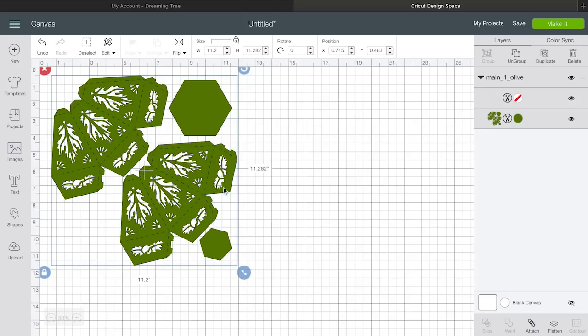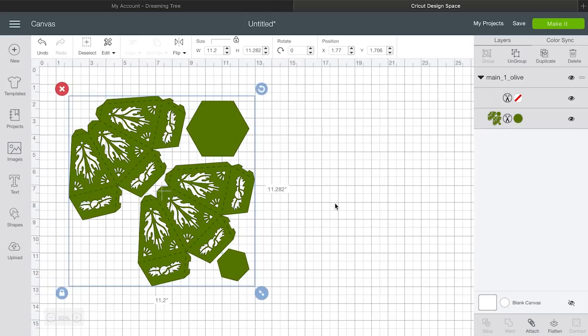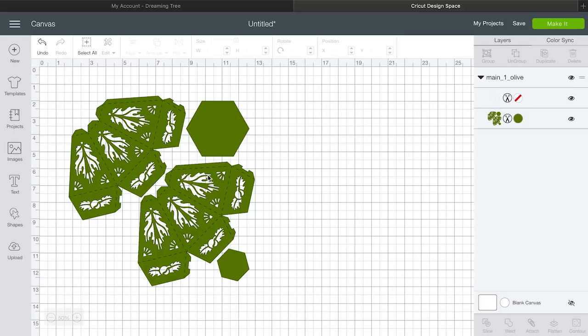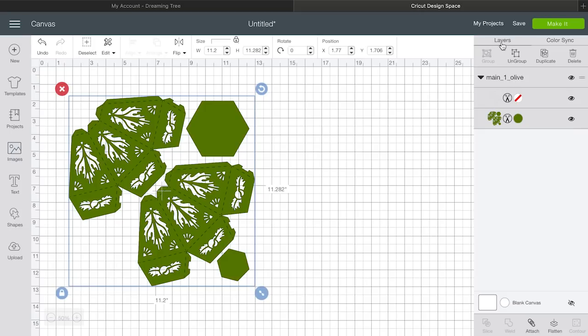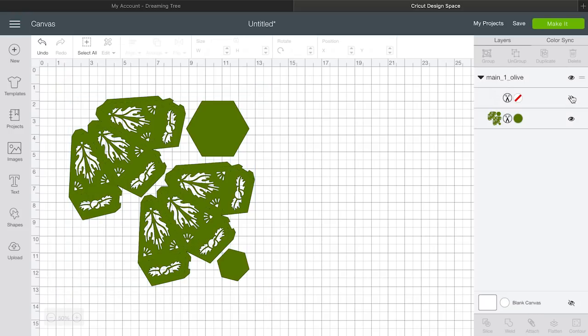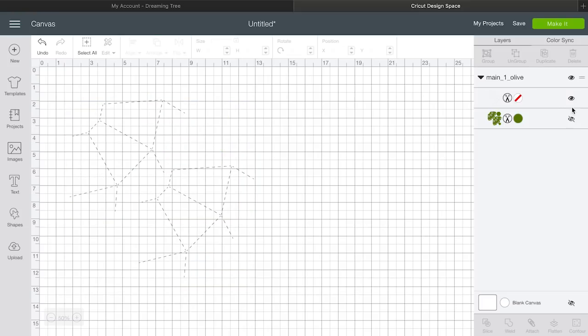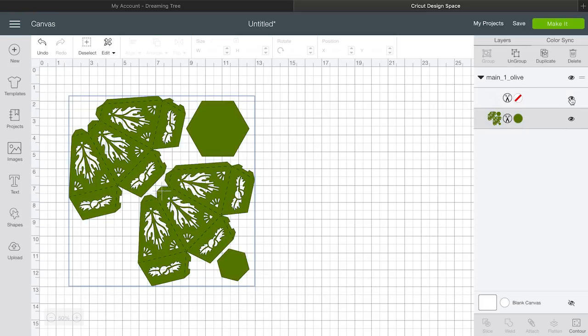So let me just zoom out a little bit so you can see more of this file. Attaching is required when you want a cut to cut with the score marks all in one fell swoop. So let me show you here. If you highlight it, you can click on it here, or you'll notice here on the right-hand side under the Layers section, the name of this file is main1 olive. And if you hide the layers, you'll see what each layer is. This little eyeball here under the Layers section will allow you to hide or show the different layers.